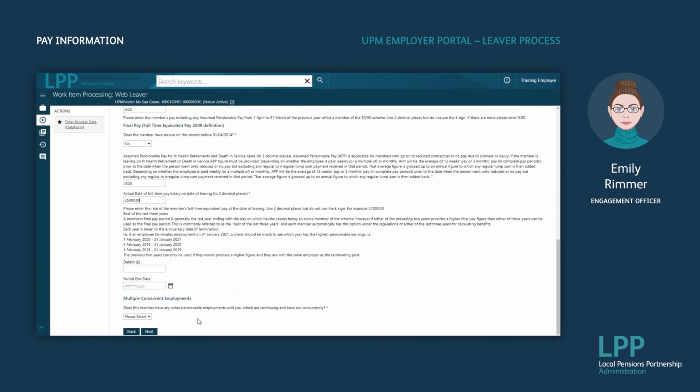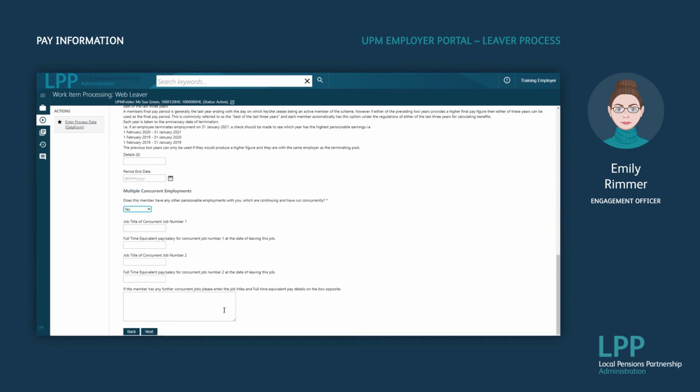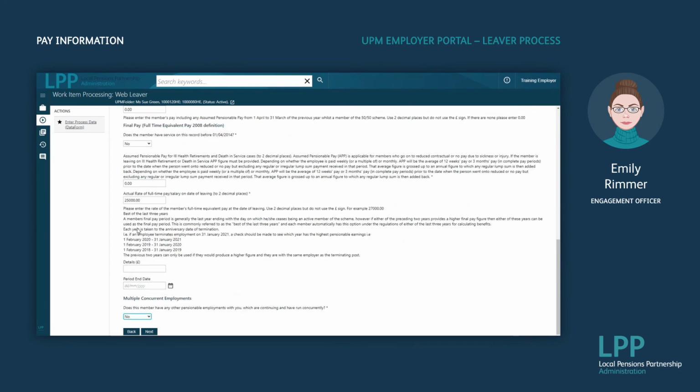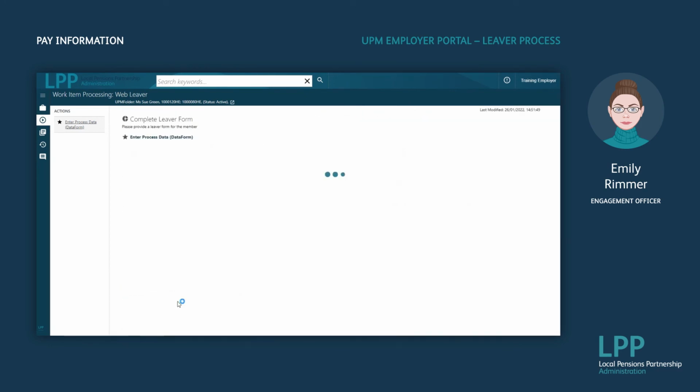The final section on this page is about multiple concurrent employments. If a member is continuing in a role that has run concurrently to the role that they are leaving, you will need to provide us with some information about the continuing role. If there is no concurrent employments, just select no and press next.